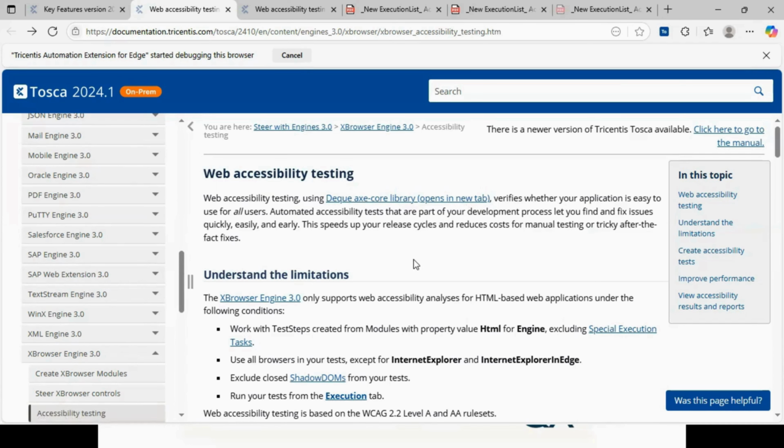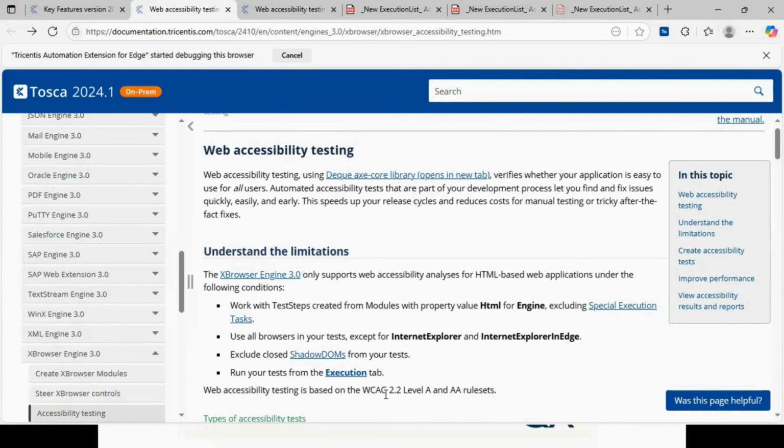And key things to note when it comes to accessibility testing using Tosca: it supports only modules created using HTML as engine, and it can be used for all browsers except Internet Explorer and Edge. And the test case should be executed from the execution section so that you can generate the accessibility report. And as I said, it is in compliance with WCAG 2.2 level A and level AA rule sets.